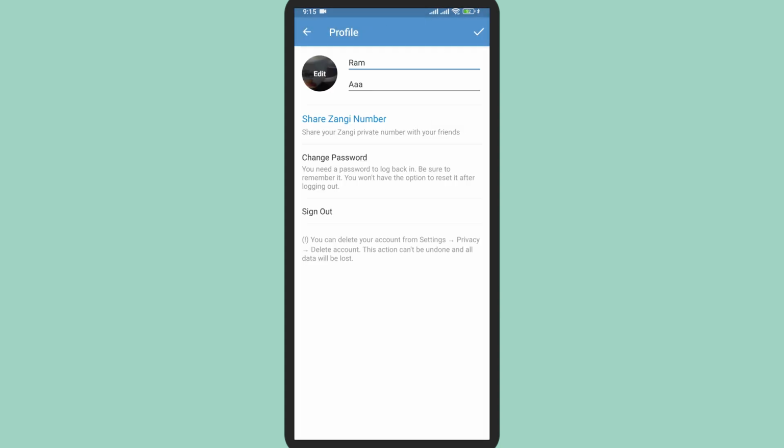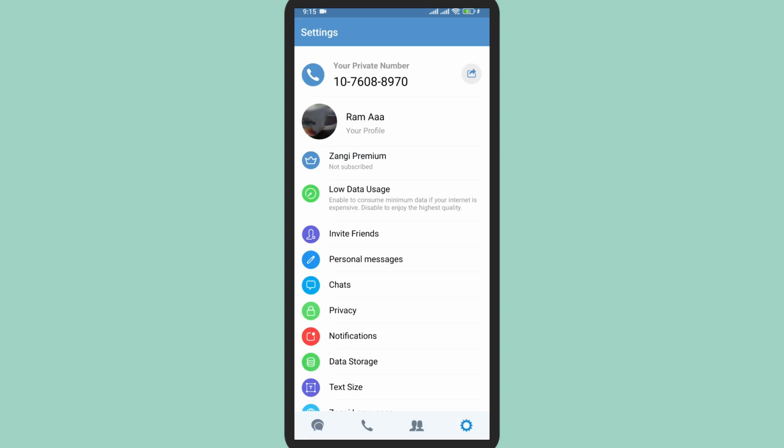So it will take some time, and if you tap on this right bottom tick, it will be done. So the password has been changed. Now in order to log in, you must enter the same password that you have kept. So this is the easiest and quick way to change password in Zangi.